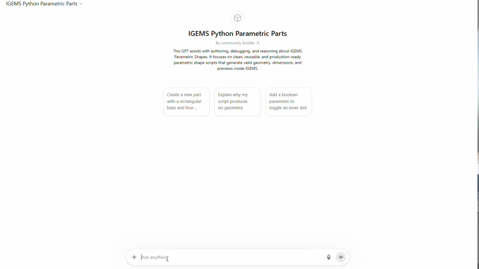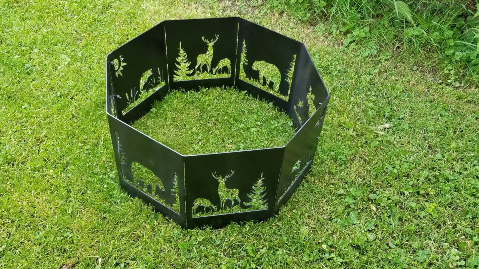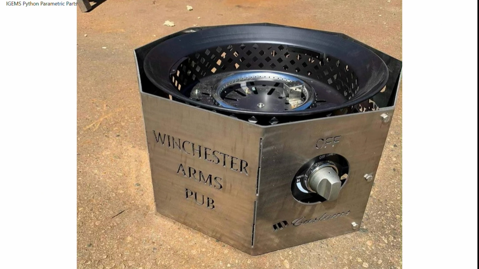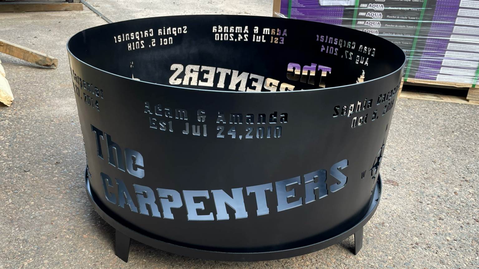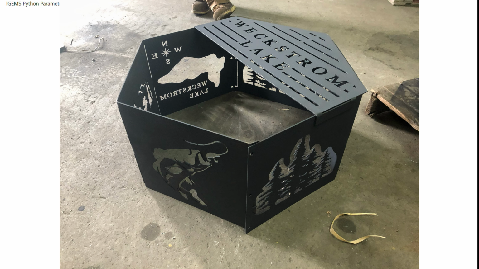software. One thing I've always made that I find inconvenient to change every single time I need to do a template is octagon, hexagon, and round fire pits. Now, they're essentially all the same. You always kind of use the same template, and then you modify it slightly as needed.